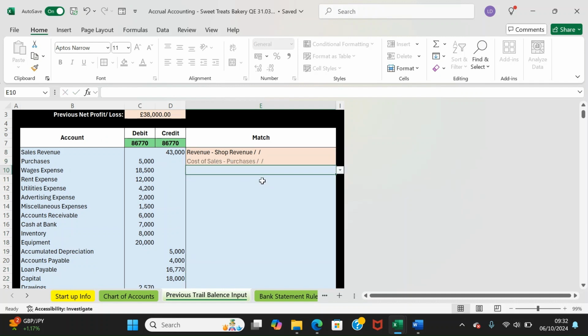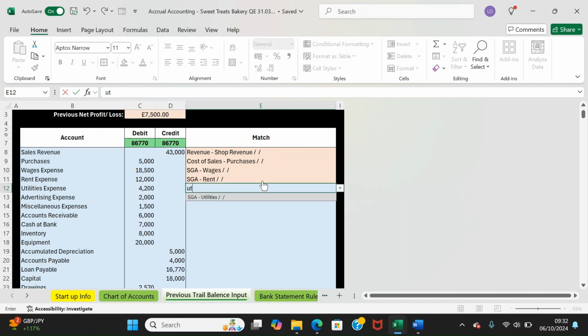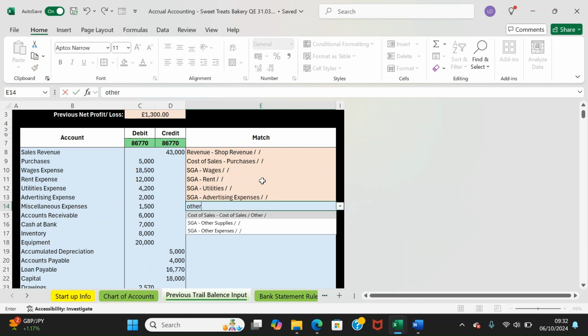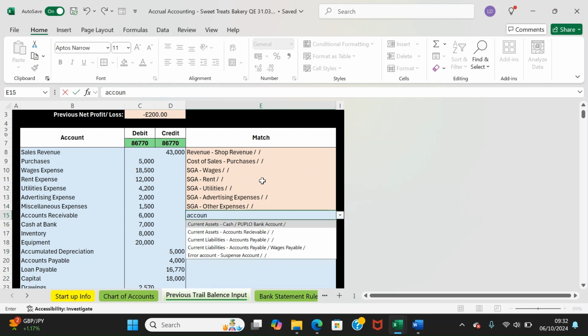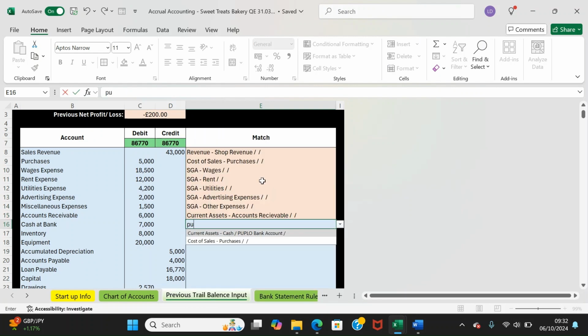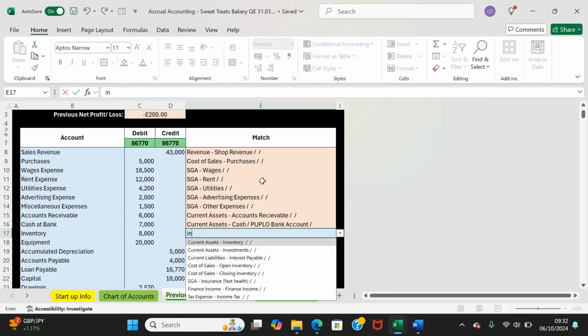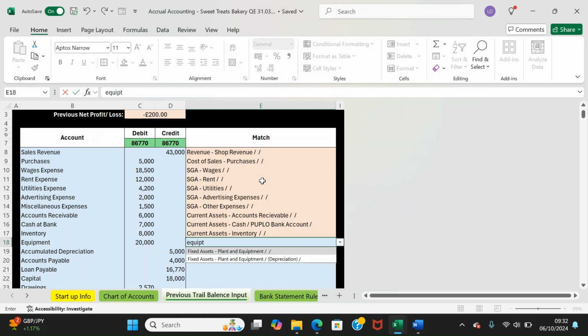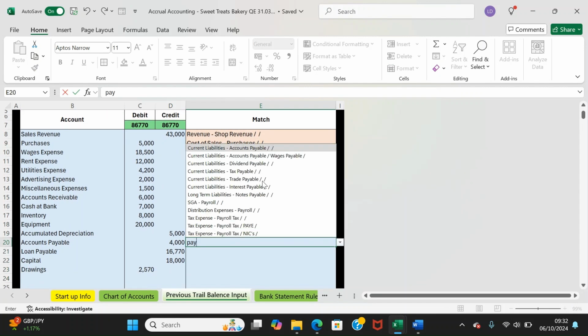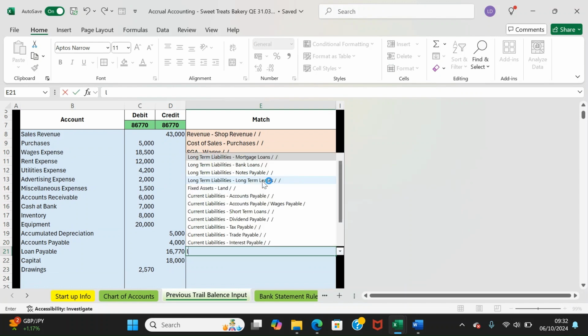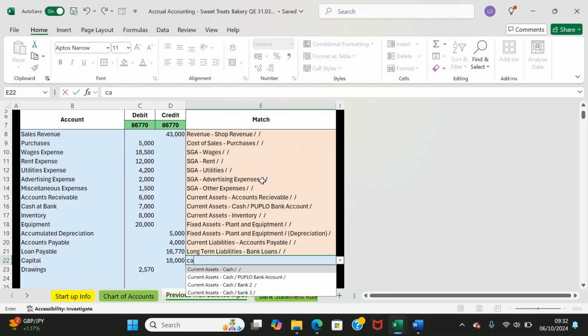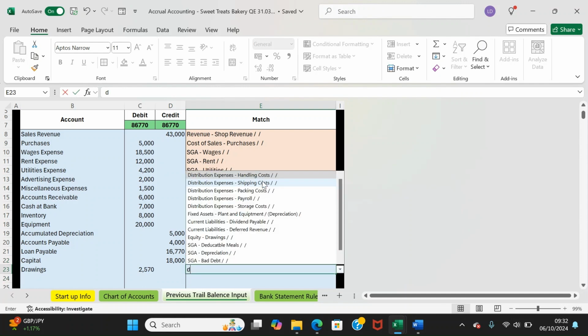Do purchases, wages. Accounts receivable, bank account, inventory, equipment, depreciation, payable, bank loan, capital is just common stock, and drawings are drawings.